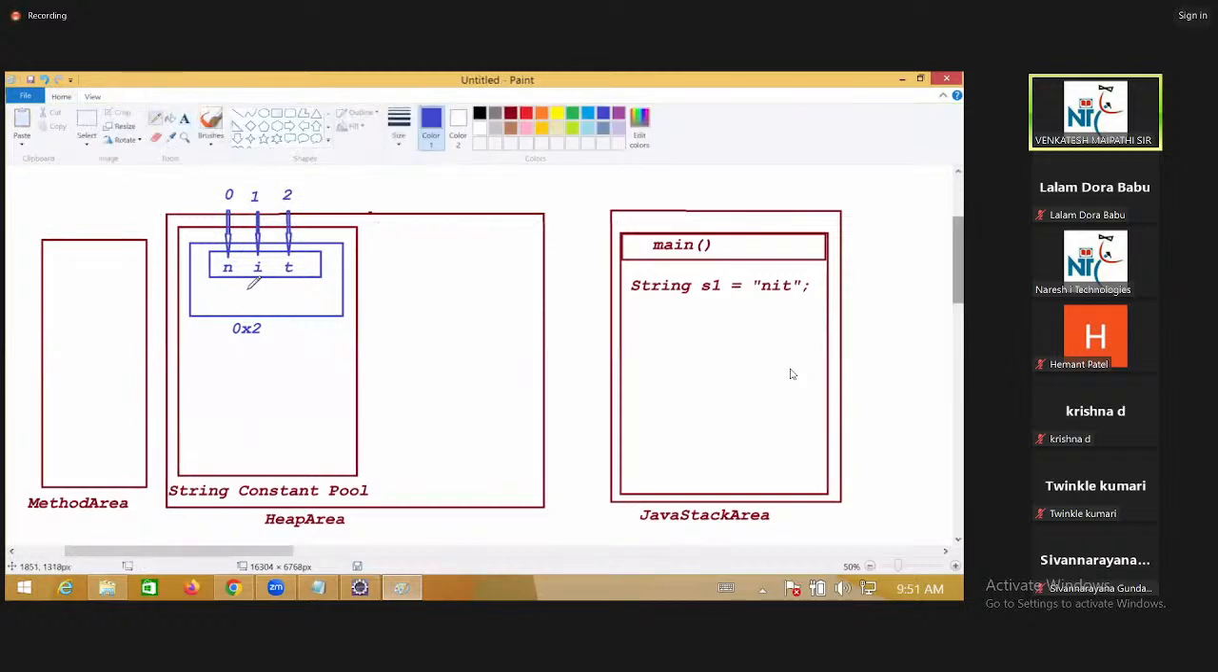Here some methods are there, you know already. toString method and so on, you know. Once object creation is completed, this reference will be loaded onto s1. Like this. After this first line is completed, second line.